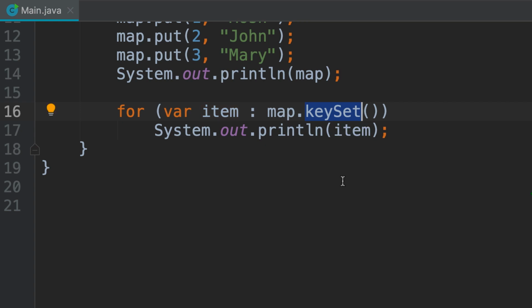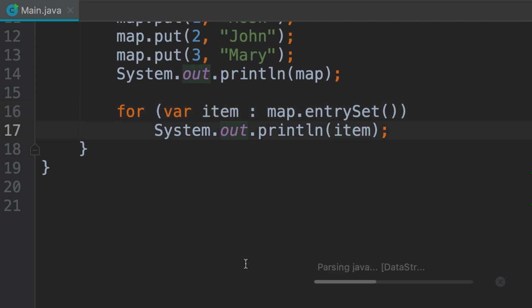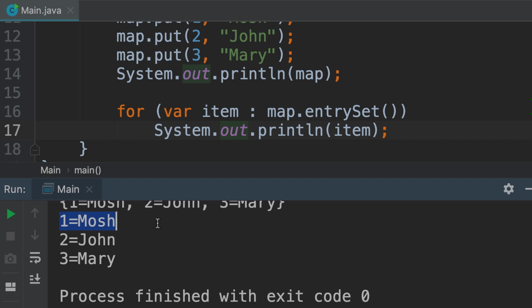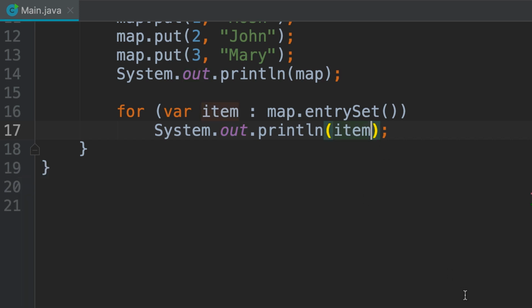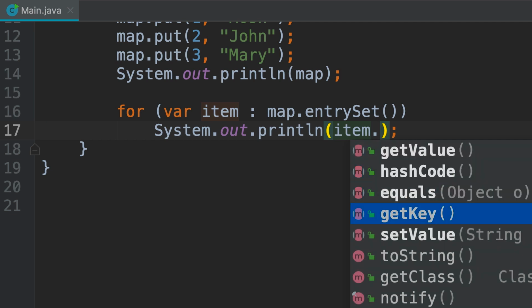In contrast, entrySet returns a list of key value pairs. So in each iteration, item will be a key value pair. If we print it on the console, we see something like this: key equals value. Now this object has a couple of getters. We can get the key or the value. We can also set the value. So this is how we work with hash tables in Java. Next, we're going to look at a popular interview question that involves using hash tables.